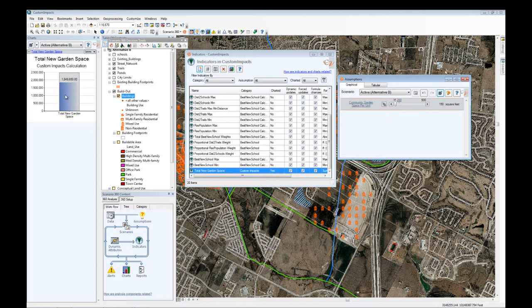Lowering the required community garden space per unit to 150 square feet would lower the total to about 1.8 million square feet. You can see that displayed in blue. In the crosshatch, you can see the previous value that was about 2.4 million square feet.